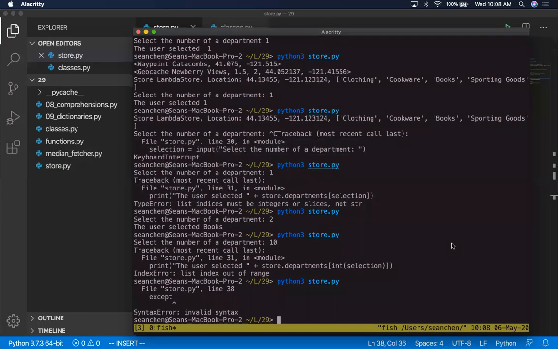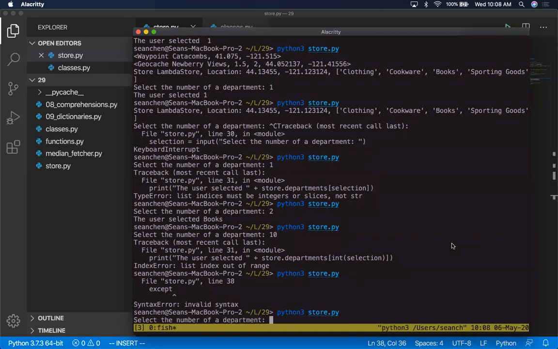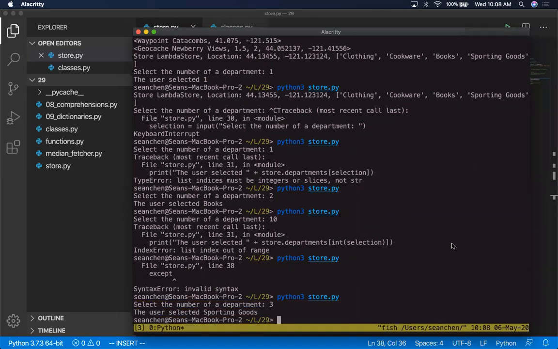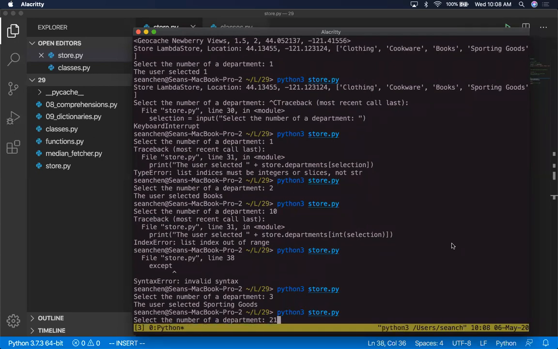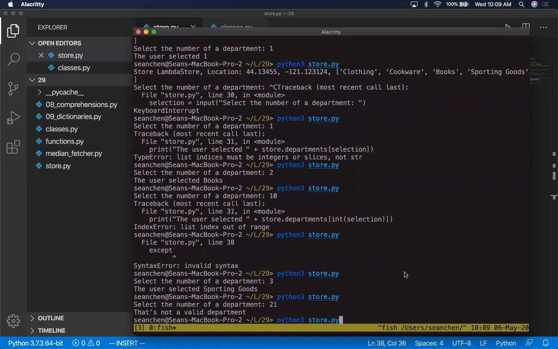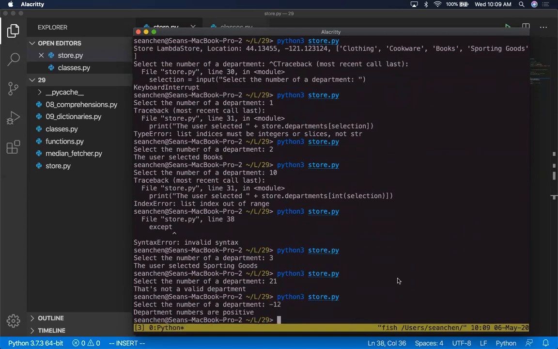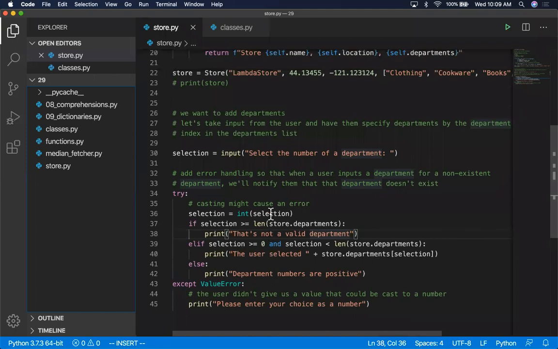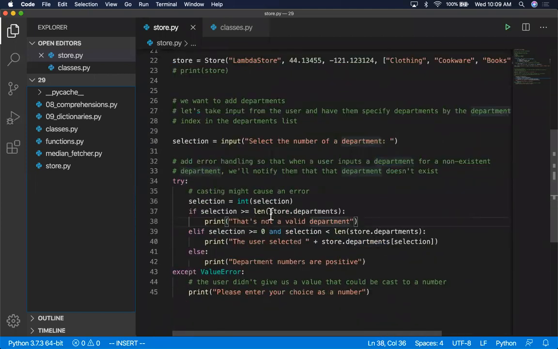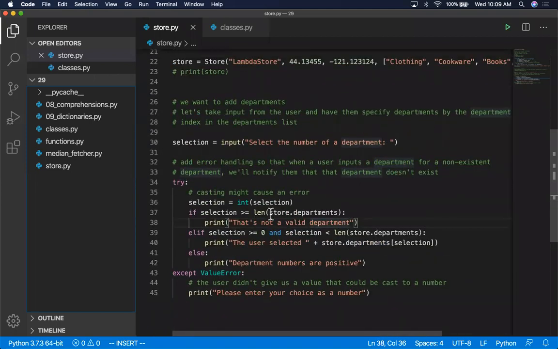All right, let's see. How do we run this now? So now let's go 3. Okay, that worked. 21, that's not a valid department. Negative 12, department numbers are positive. Cool. So now we have some error handling there. We have a way for users to select departments.